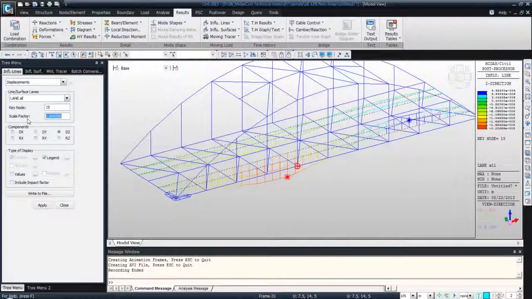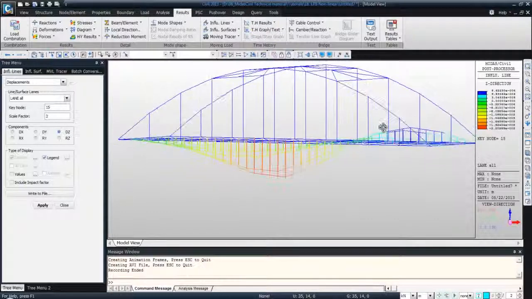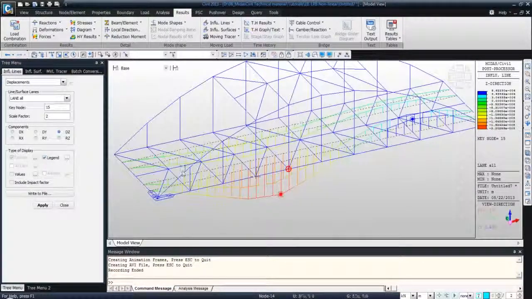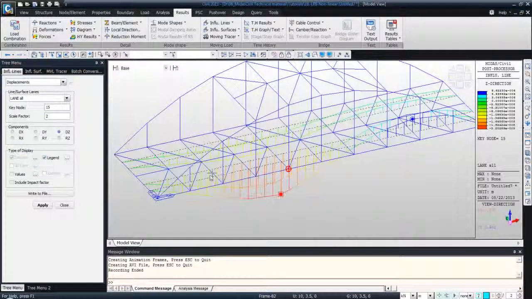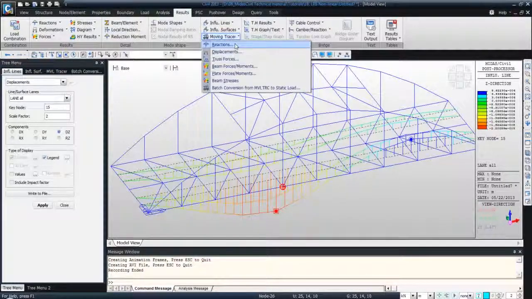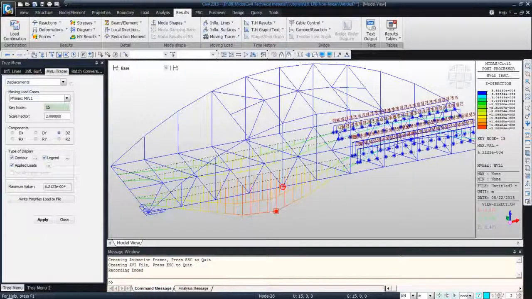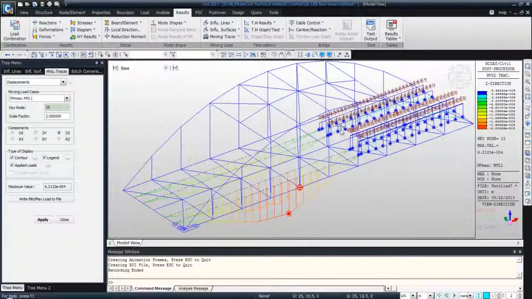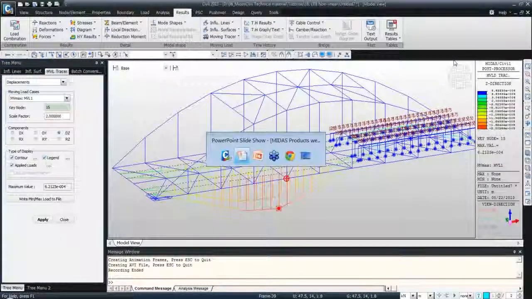You can increase the scale. A good thing also is you can convert this result into a static load to apply it on your bridge afterwards. And you have also the moving tracer. So you can check the moving tracer at the same time for the moving load. Okay, it's all for this demonstration of Midas Civil.